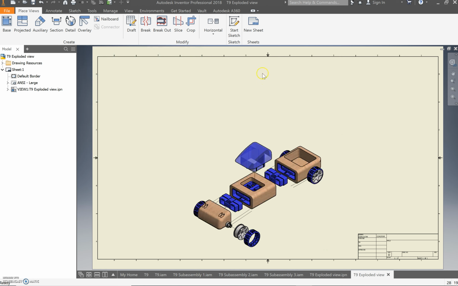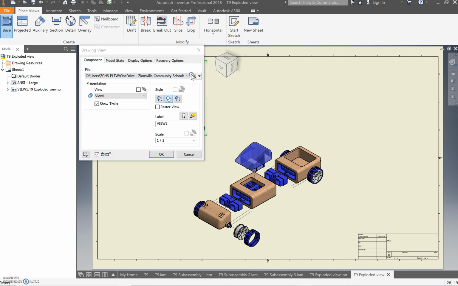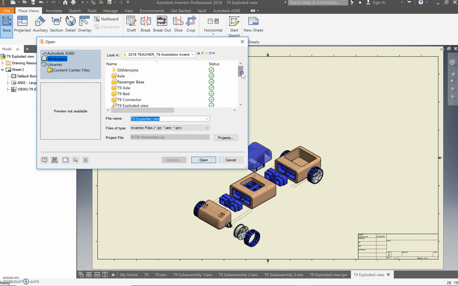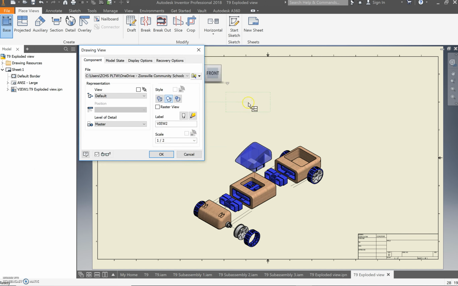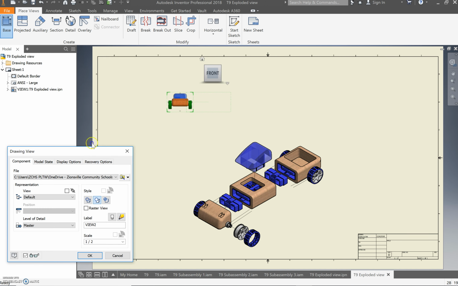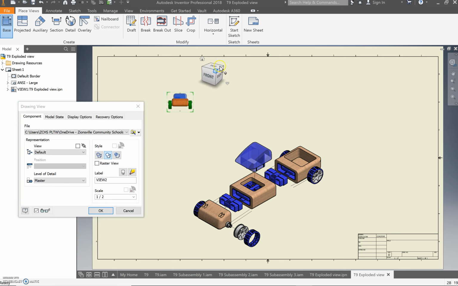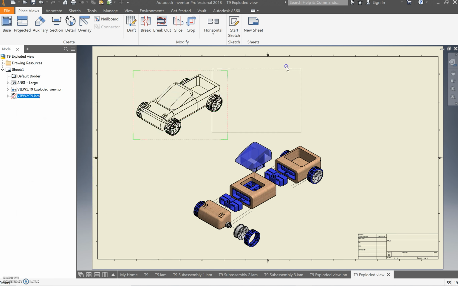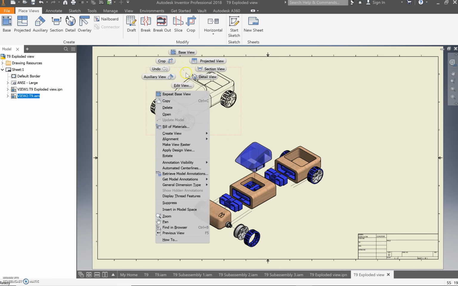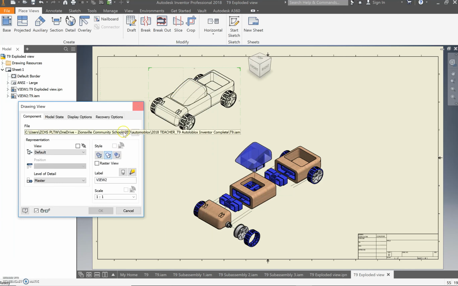And then at this point I'm going to put in my other assembly, things like that. So I go base. Okay, I want to find my T9 assembly of my car by itself, which is right there. Move this out of the way so I can see it. So it's right here. I want that view of it. Okay, I'm going to go scale 1 to 1. Click OK. Okay, I'm going to put that right there. That works actually, right kind of where it's at. Back to edit view. I forgot to have it shaded again.